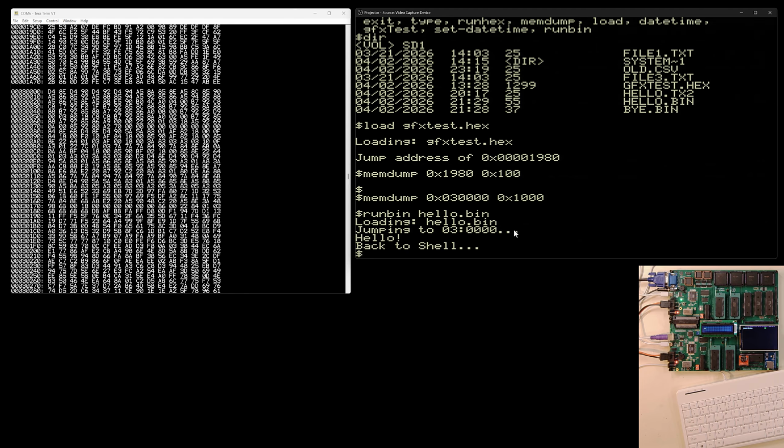And it just tells me it's loading it. It loaded it into bank 3, 0000 for the address within that bank, and then jumped to it. And all I'm having that do is write out hello to the screen. And I'll show you that. It's a very simple program. And then it does a return. Basically, I'm doing a long jump and a return, so RTL. And then it says, yep, back to the shell.